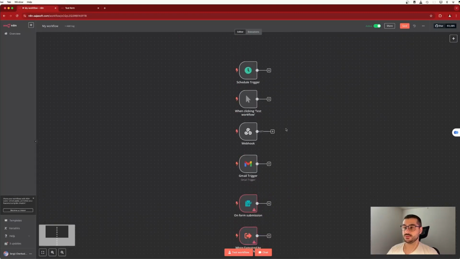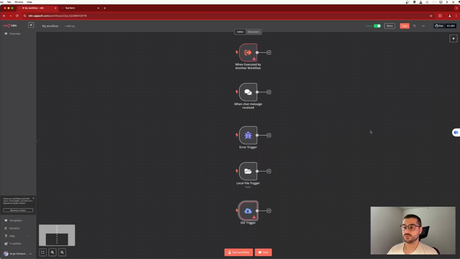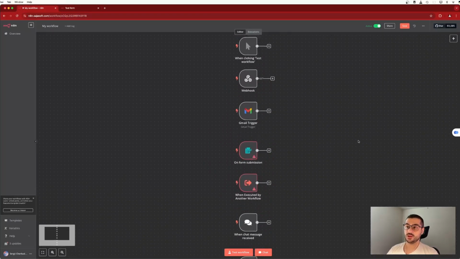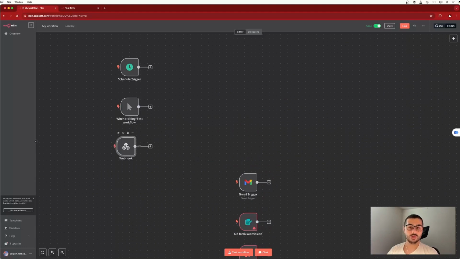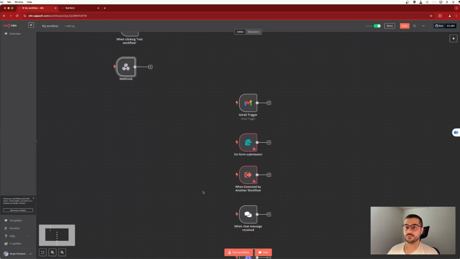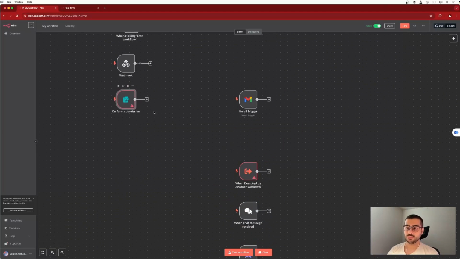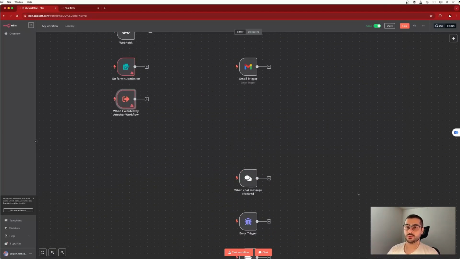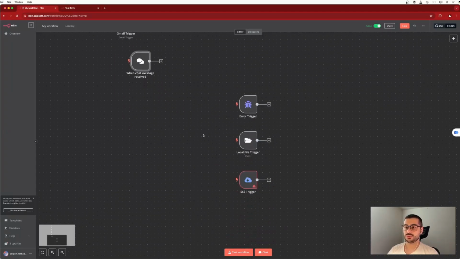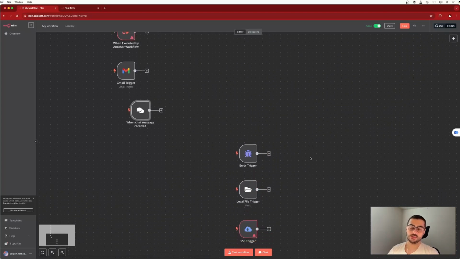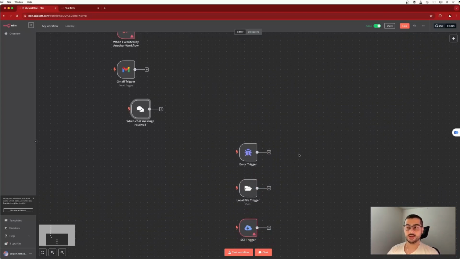So here we have about a dozen of these main triggers. The ones I use all the time are the schedule trigger, that is the one that runs by a set schedule. Manual is particularly helpful when you're testing something and want to run it manually, and Webhook is used very often in a wide variety of situations. I've used form submission, Gmail, chat. So basically you end up using most of these quite often depending on your needs.